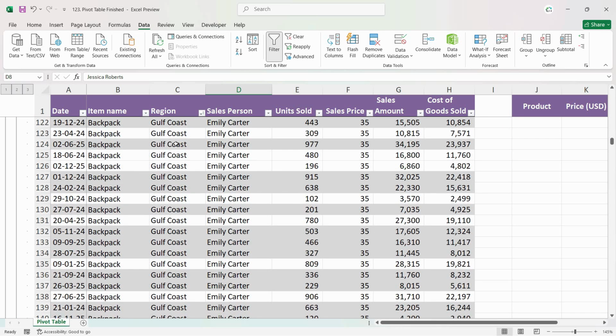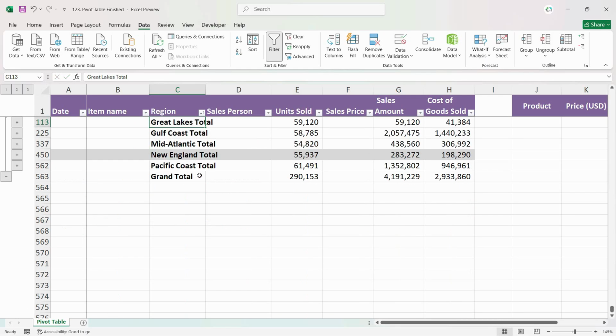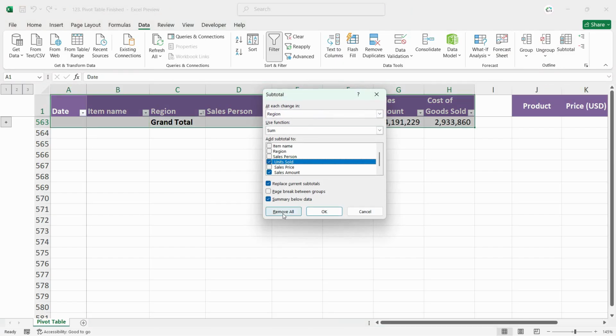At each change in region, we can see the total within the data. That means a separate row is inserted within the data to show you the totals. And also we have 3 levels of reporting. This is the most detailed level. If we click on the second option, we have this summary. And if we click on 1, we have the grand totals. Let's remove the subtotals, remove all.